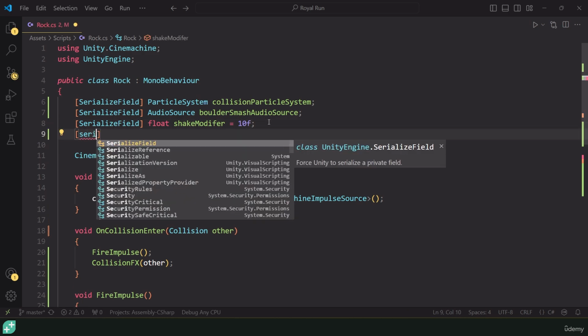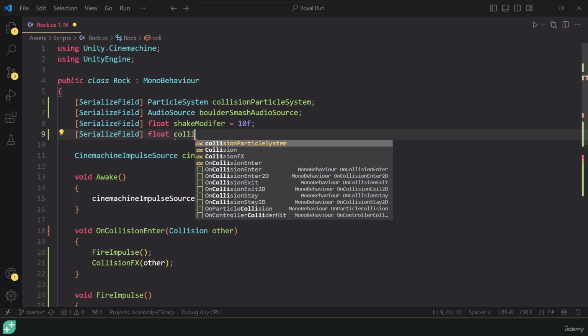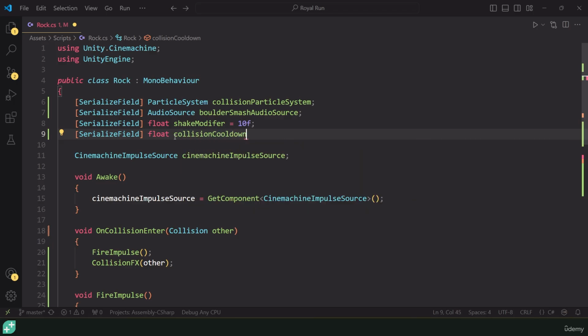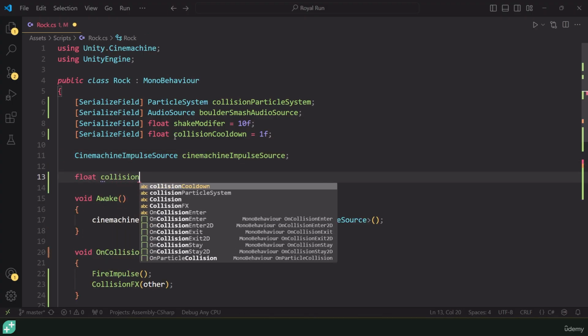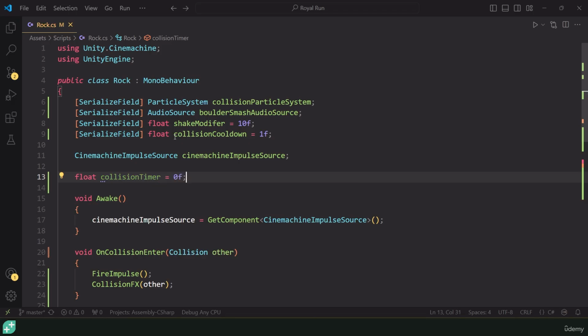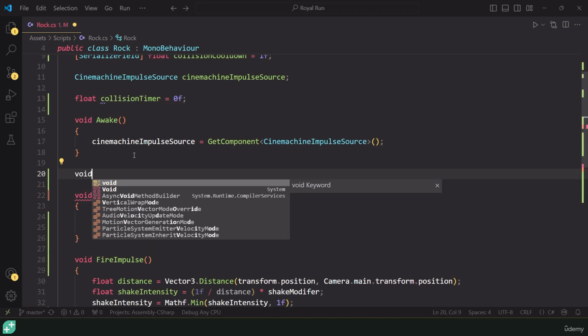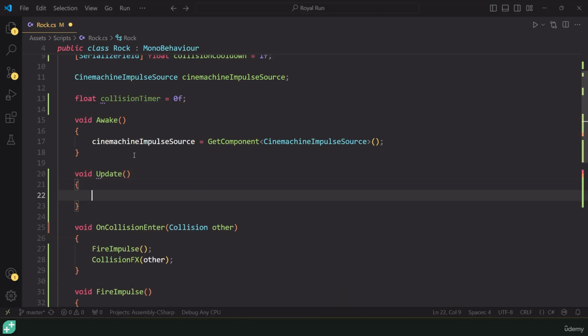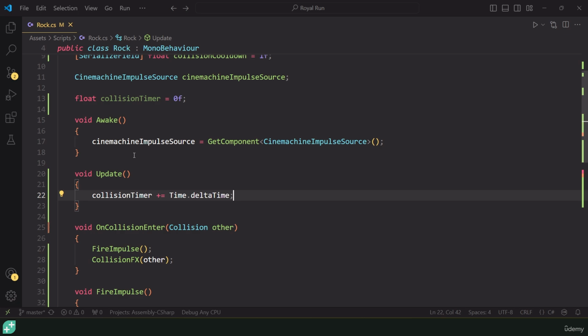And here at the very top, let's create a serialized field for a float that we can call something like collision cooldown, and we can set that equal to 1 second. And below here, we need another float to keep track of our time. We can call this our collision timer. We'll initialize it at 0 and increase that timer in update. So let's create an update method and we'll grab collision timer plus equals time.deltaTime.